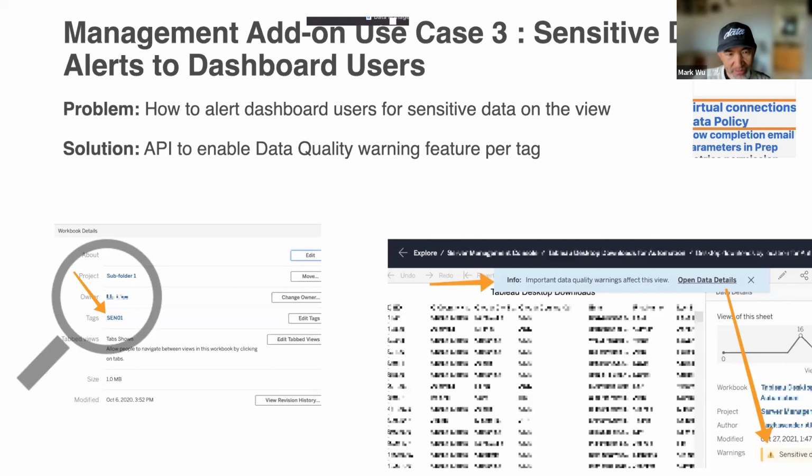Well, there is an out-of-box feature called data quality warning. But the problem with that feature is that it asks every workbook to be enabled one by one by the owner. Of course, that's Tableau's feature. So what we did is we simplified our process. We asked the data owner to tag the workbook, just like that. For example, Sensitive 01 is a sensitive code. Once they tag the workbook, we automatically use an API to enable the data quality warning to simplify the process.